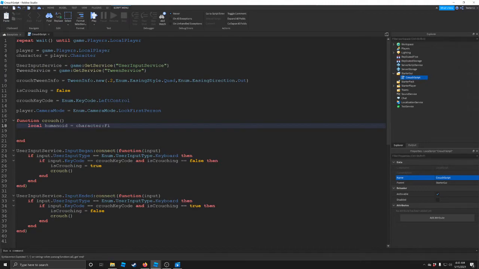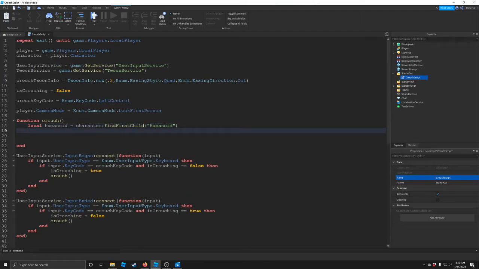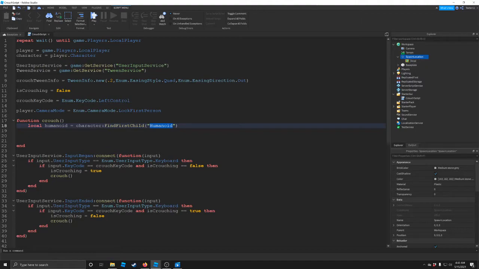So what we're going to do is define the humanoid variable. So we're going to want to do character, and then we're going to want to do FindFirstChild. This is a method within the model instance. Basically, on any instance, you can run FindFirstChild and it will find the first child with this name in the hierarchy. So if I went to do a humanoid, imagine this was the player, the character of the player.